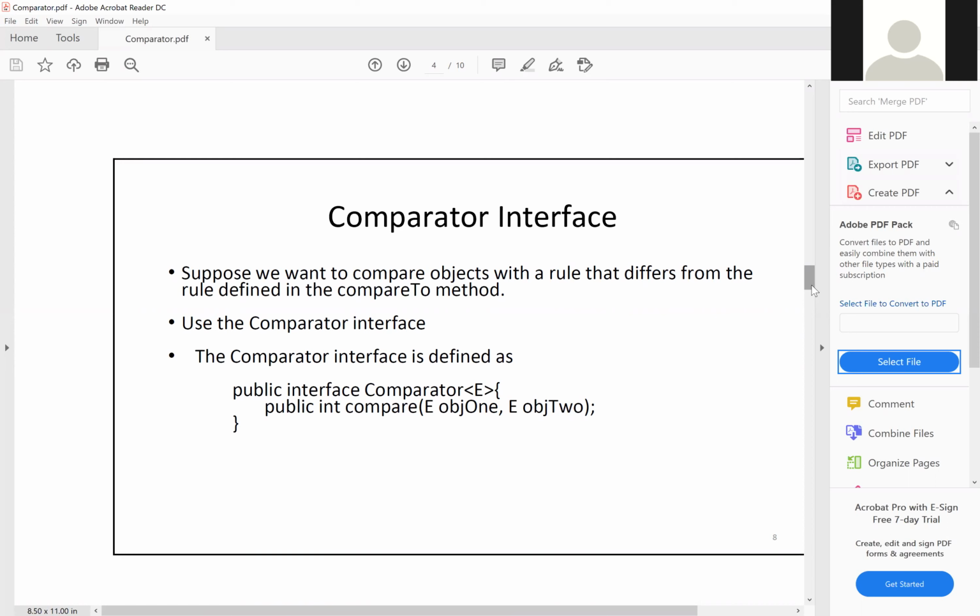We talked about the Comparable interface, and now I just started talking about the Comparator interface, which is a way of comparing two objects from the same class. Suppose we don't have access to the source code, so we can't implement Comparable or change the compareTo method. We want to make up our own rule for how to compare two objects, so we use Comparator. That's all I'm talking about today.